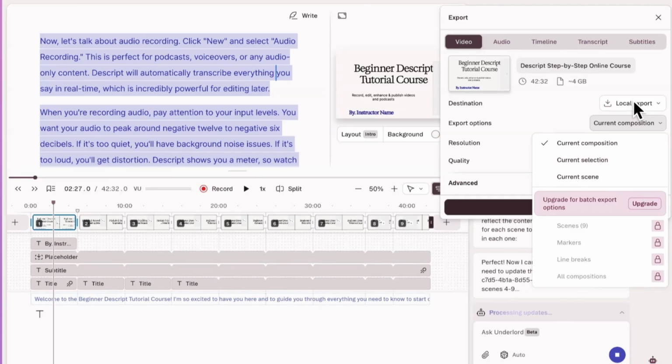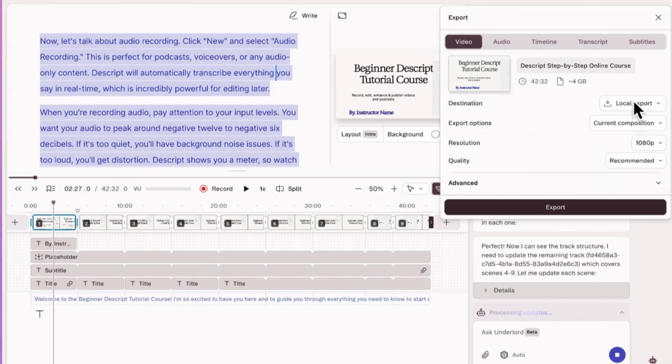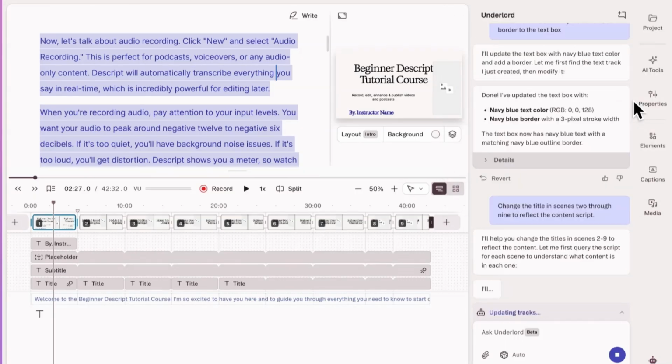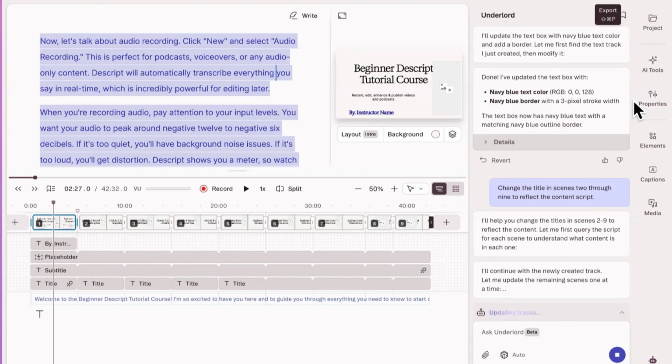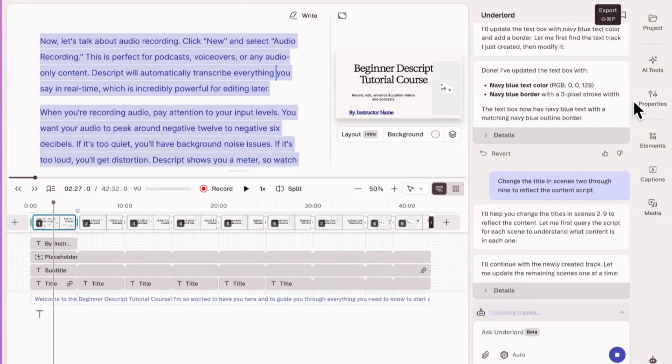Now, if I want to batch export, I'm going to have to upgrade. I highly recommend you upgrade so that you can batch export each individual scene, otherwise it will take a lot of time. And then once you batch export each individual scene, you can just upload it to your platform of choice. I personally prefer Thinkific because I'm a Thinkific expert, but use whichever platform you want to use.